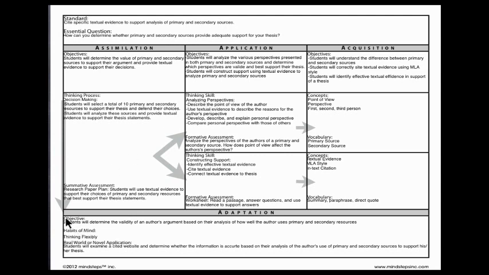So my objective, which is really an adaptation of my assimilation objective, is that students will determine the validity of an author's argument based on their analysis of how well the author uses primary and secondary resources. So it's just a riff off of what kids are going to do here at the assimilation level. And here's the real-world novel application. Students will examine a cited website and determine whether the information is accurate based on their analysis of an author's use of primary and secondary sources to support his or her thesis.